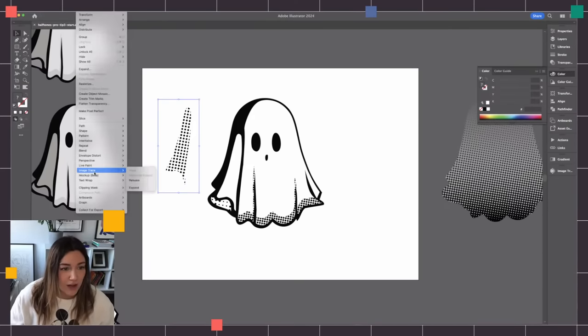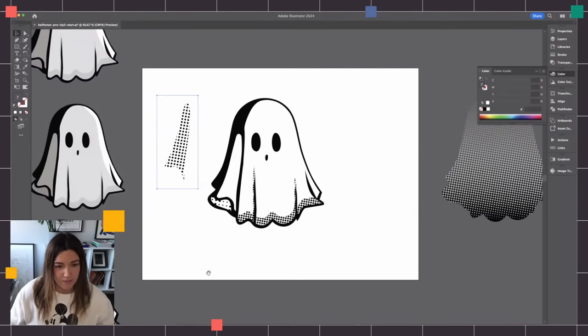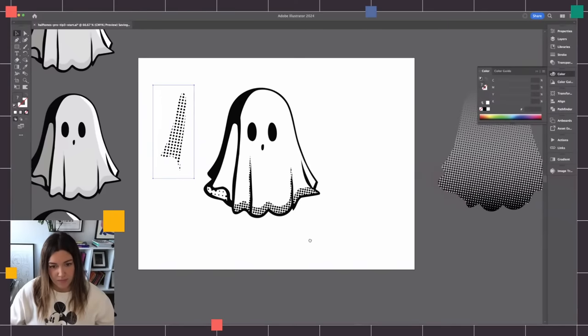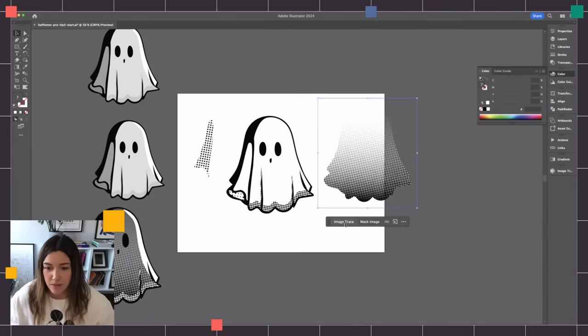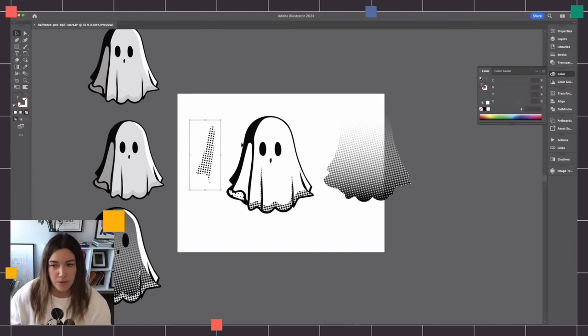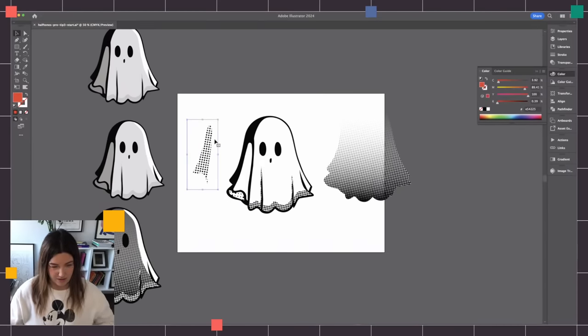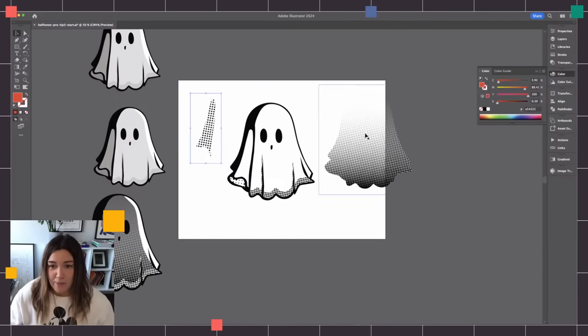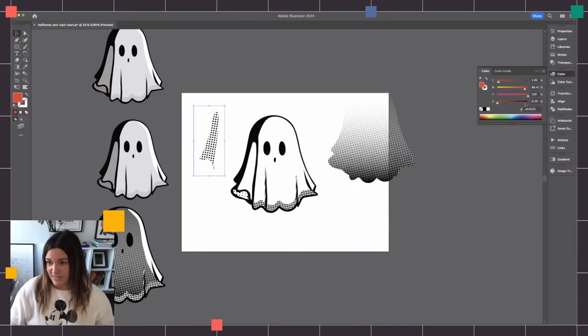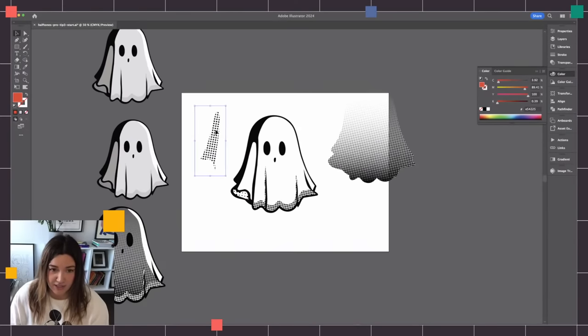Okay, so if we do object image trace. Okay, well. This is not working as I had practiced for some reason. So everything can happen on Adobe Live sometimes. So let's try another technique. Whenever we have this here and it's under only one color, with the black here, let's see if we have 0% black. So it does not show.